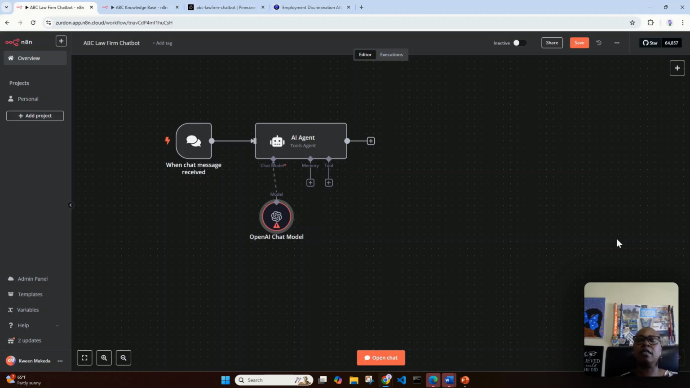One thing I will say is whenever choosing a chat model, definitely choose a good one. For instance, I chose GPT-4o Mini. If you're going to use a chatbot, use something comparable to that chat model, because this is your brand. You want the best representation possible for someone interacting with your law firm. So have a good chat model.